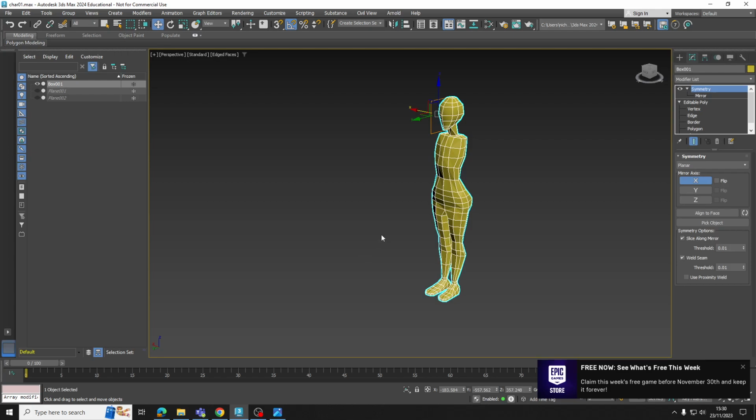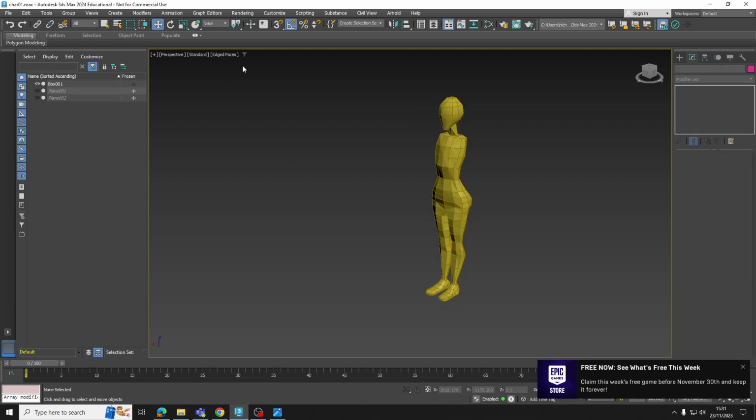So I think again, we'll pause that there for now, and then all we really need to do now is get the arms in, and then just finalize it, and we've then got ourselves a base mesh to work with. Okay, so that'll do for now.